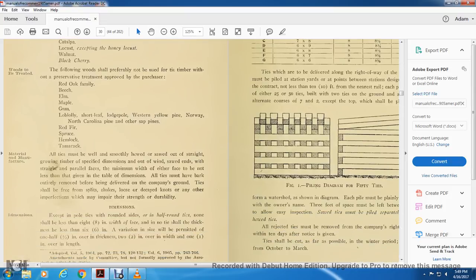Dimensions: except on the pole tie, the round side with the half round ties, none shall be less than 8 inches of the width of the face, and no tie shall be of the thickness no less than 6 inches. A variation of the size permitted: 1/2 inch over thickness, 2 inches over width, 1 inch over length.